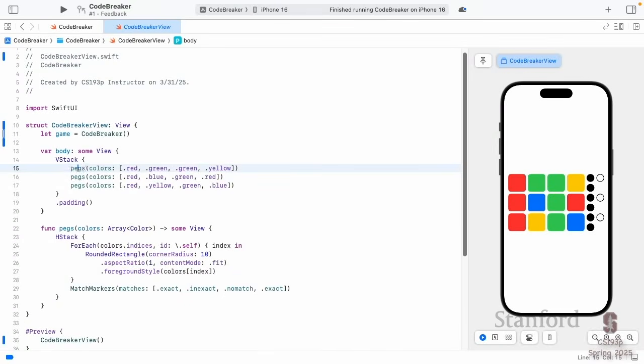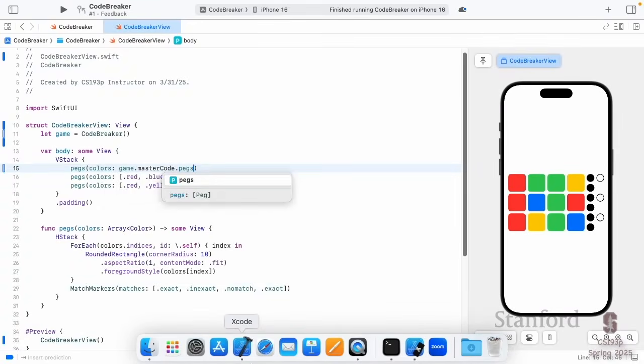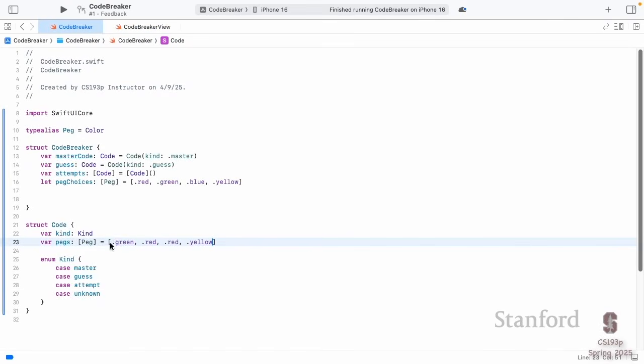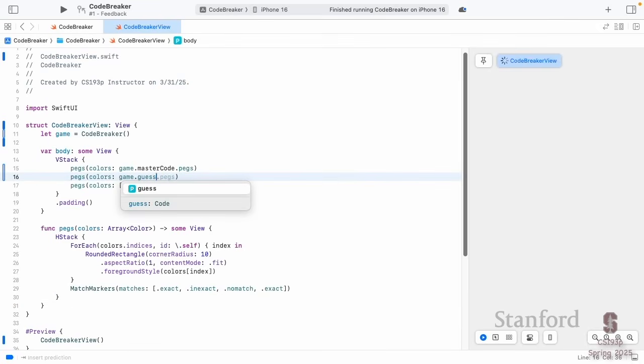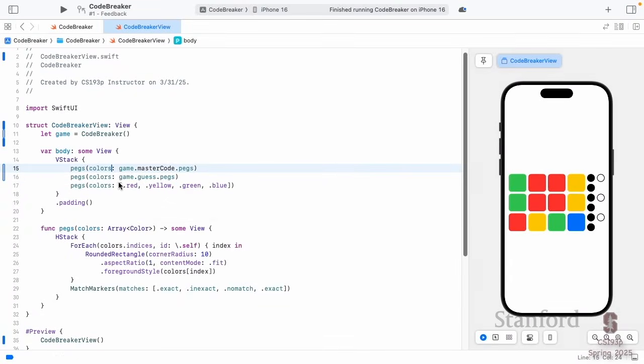Easily done. You see I got pegsColor here. This is hardwired to this. I'm going to make this be my game's masterCode.pegs. And voila, I got green, red, red, yellow, which is what we made. Remember in our model, green, red, red, yellow was what all codes are. And I'm going to do the exact same thing here with my guess, guess.pegs. There it is. Oh, green, red, red, yellow. That's working perfectly. And I could do the same thing with my attempts.